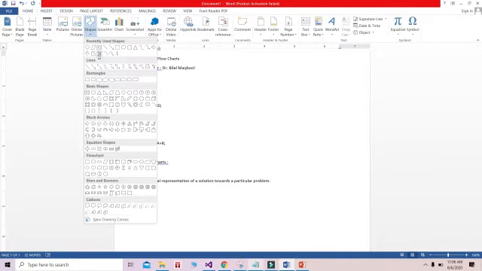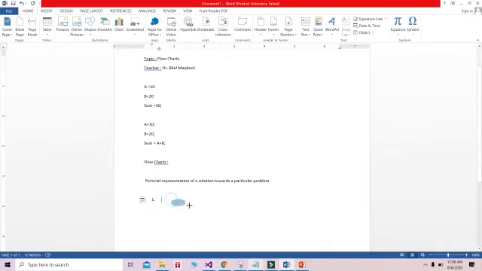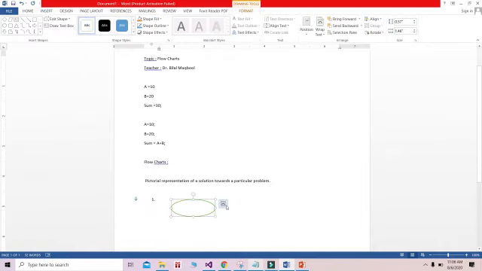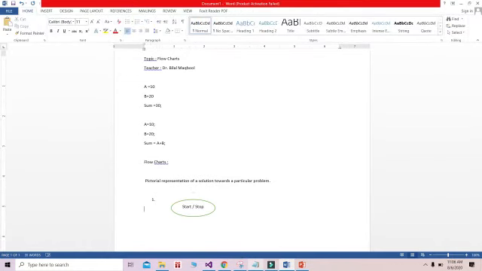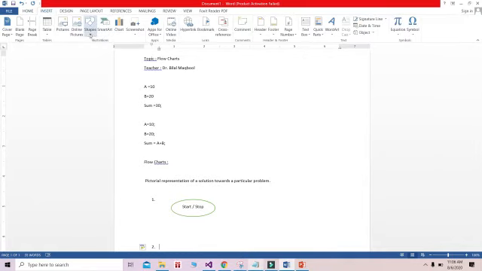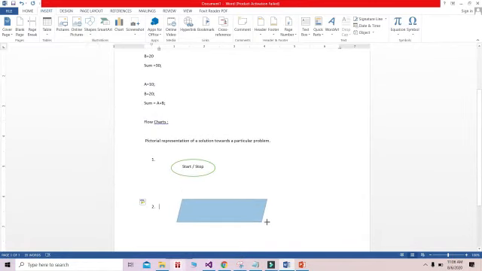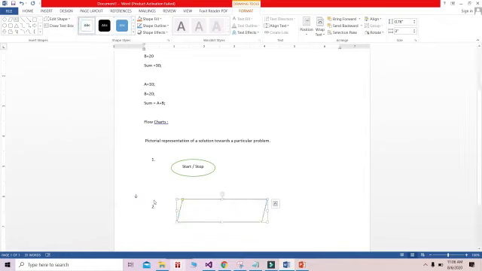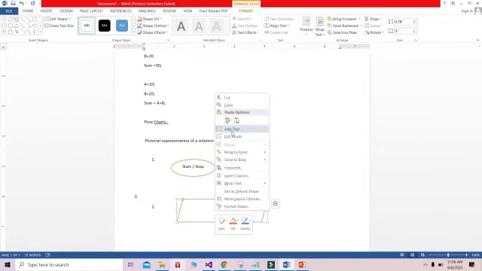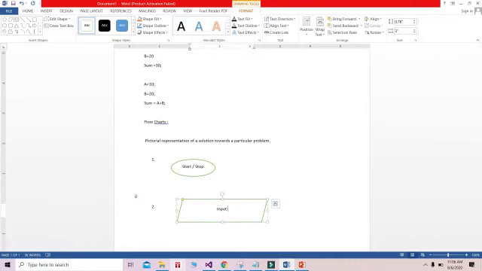First are the start and stop. This oval shape, we call this either start or stop of our flow. The second part that we are going to deal with is the input. The input is the parallelogram. When the parallelogram is available, we say that it's an input. That means this symbol is used for input.